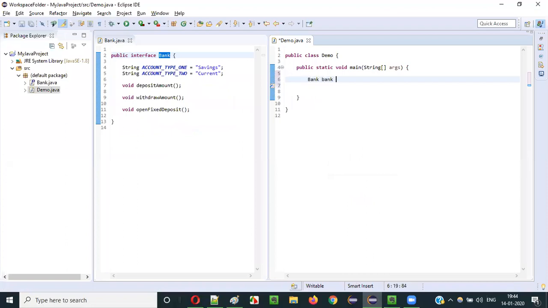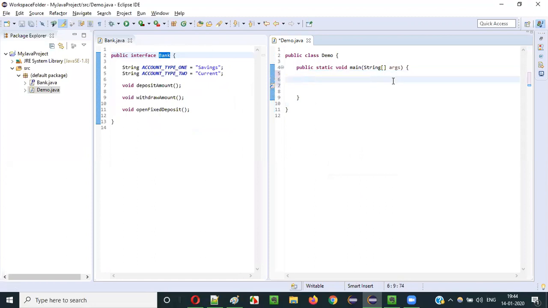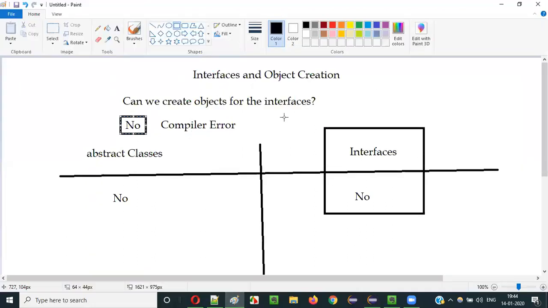So Bank is equal to new Bank. I create an object for the Bank interface and I got this compiler error saying cannot instantiate the type Bank. That means you cannot create an object for the Bank interface. So objects cannot be created for the interfaces in Java, and if you do so, you'll get the compiler error. Okay, as mentioned here. Fine.